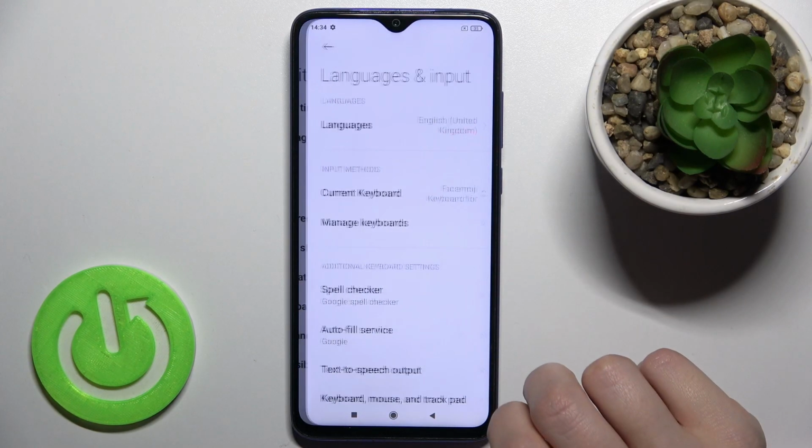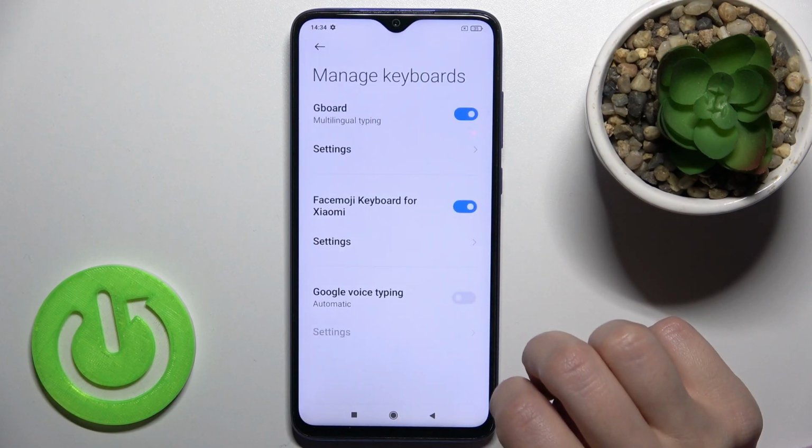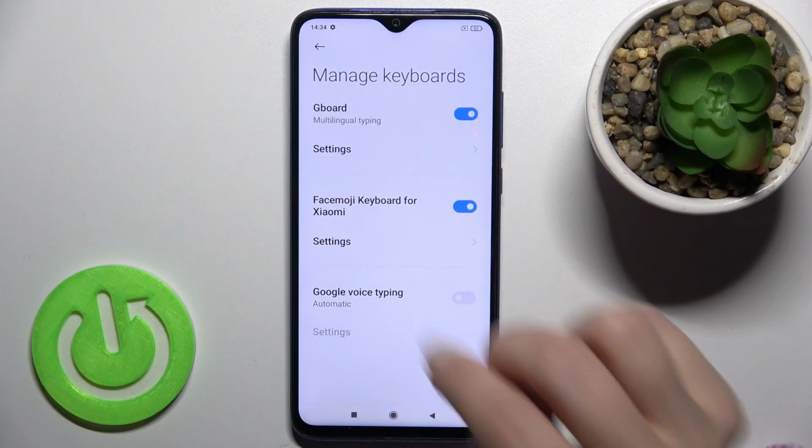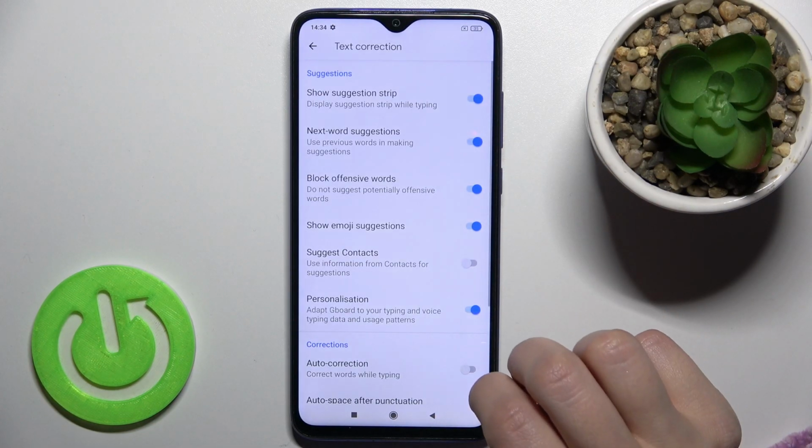Now just go here to the languages and input, and here tap on manage keyboards. Here you'll see the Gboard section. Just go to the settings and tap on the text correction section.